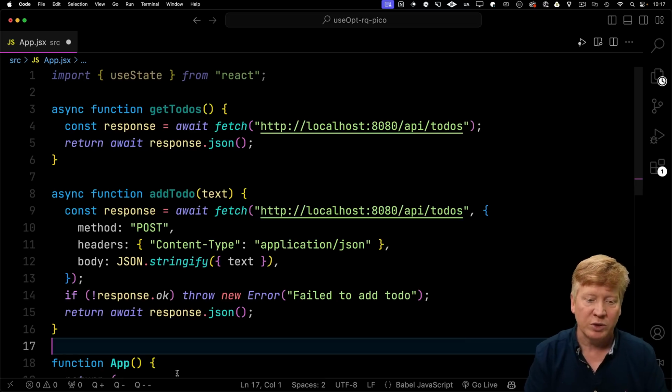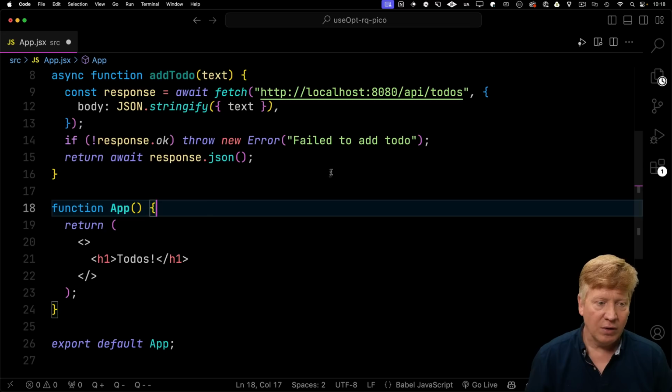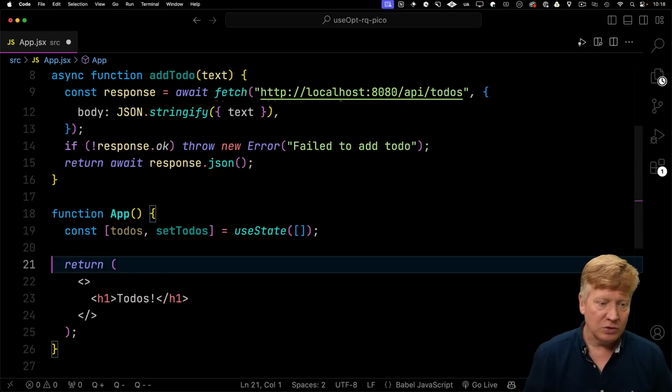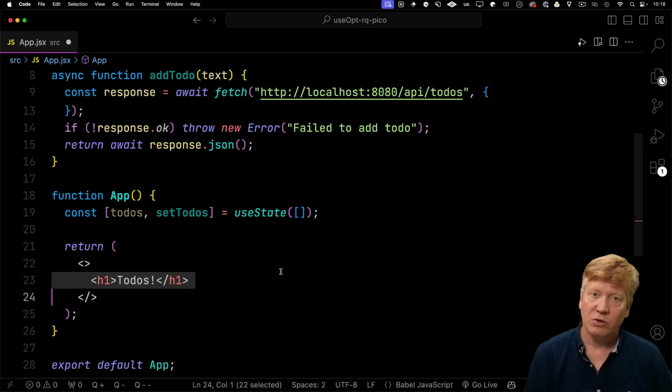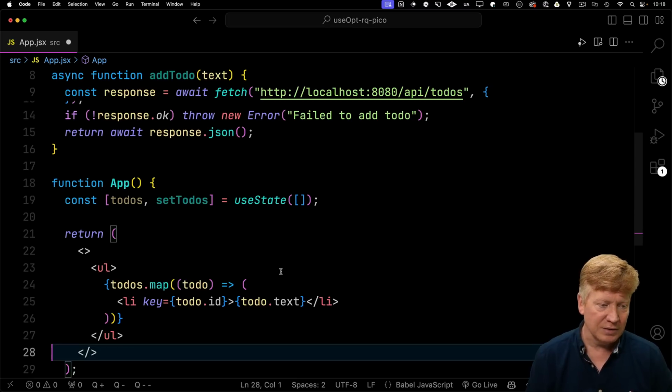triggering that post code that we originally wrote. In this case, we probably don't care what the response is because once we've got a posted to-do, then we're going to go and do another getTodos to just get the new list of to-dos. All right, let's go create some state in our app to hold our list of to-dos. Now let's go and render those to-dos into an unordered list.